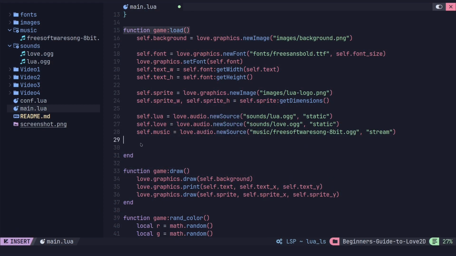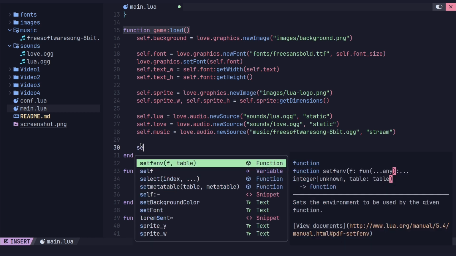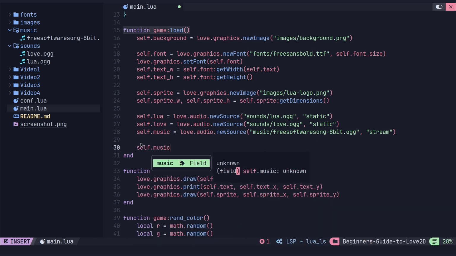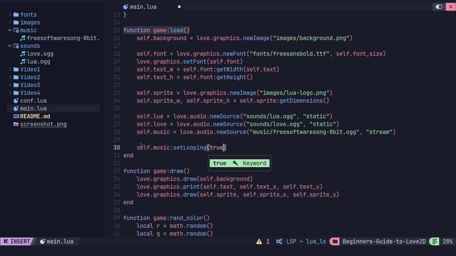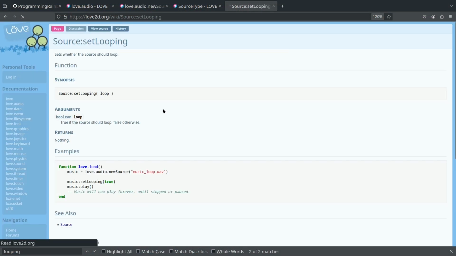So for the music here, I'm going to say self.music and then colon set looping. And I'm going to put that true. So I don't know if it says it or not. Let's look at it. It's a Boolean, so we need this to be true or false. So I'm going to set it to true. And we can see down here, music, colon, set.